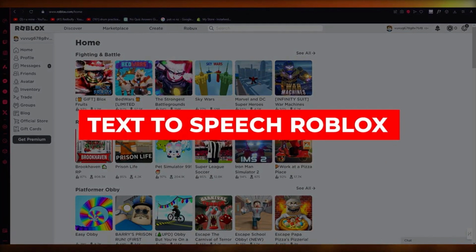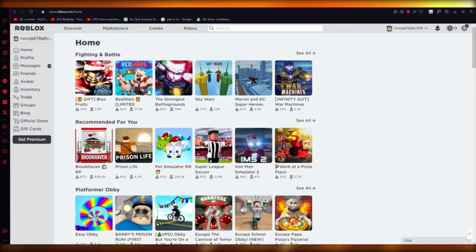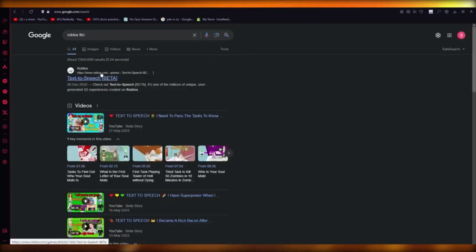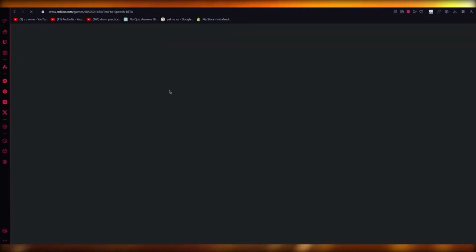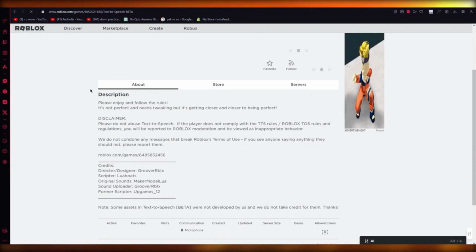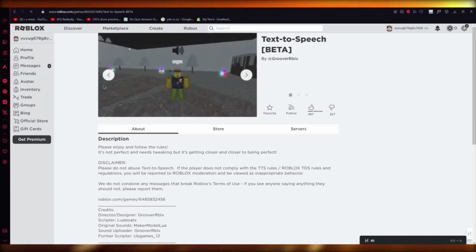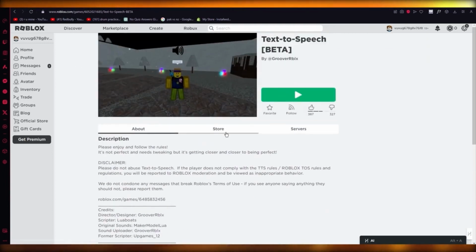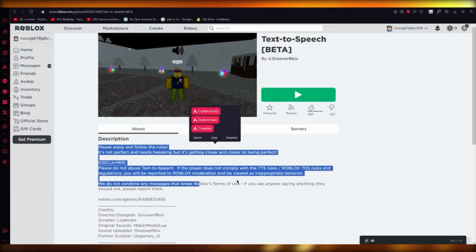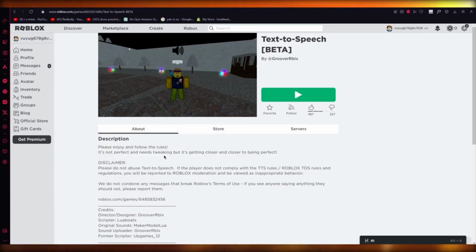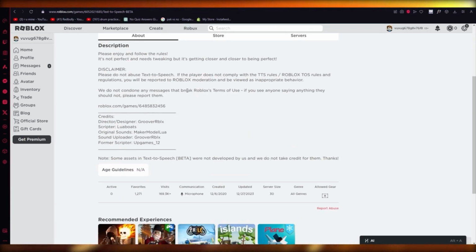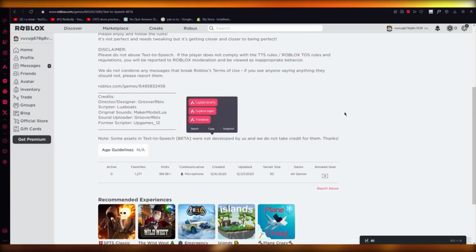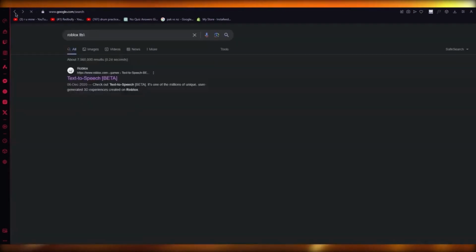Roblox Text-to-Speech. Hello everyone, in this video I'm going to be quickly showing you text-to-speech on Roblox and how you're going to activate it. Roblox Text-to-Speech is a new beta that you can see on their Roblox website. It is basically a server that they added, and this text-to-speech server allows you to write some text and it will be converted into speech through AI. So this is a beta server that you can join and it's pretty incredible.